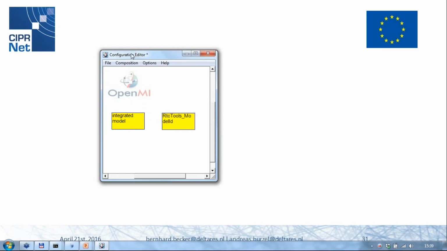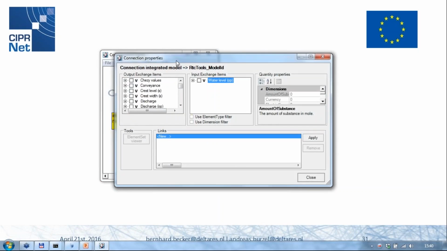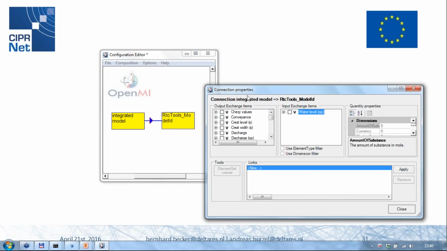Now the coupling. I choose Add Connection from the Composition menu, and then the mouse pointer says what to do. Select Source. So first data from SOBEK to RTC tools, and a mouse click on this connection opens the connection properties window. And here I see output exchange items from the integrated model, which is SOBEK, and here the input exchange items for RTC tools. SOBEK has a very wide range of options here, and what I need is the water level at the observation point number 1.